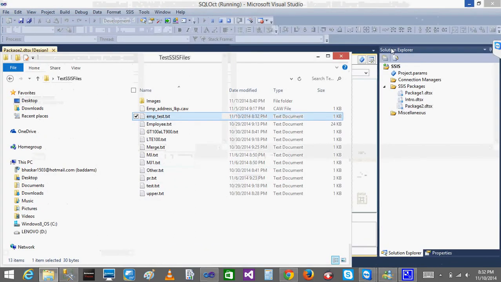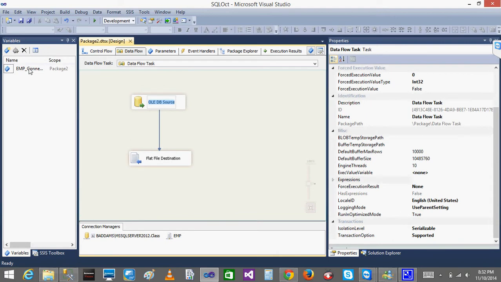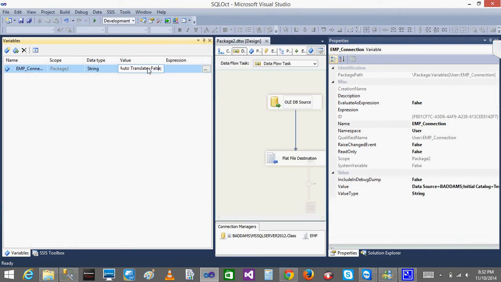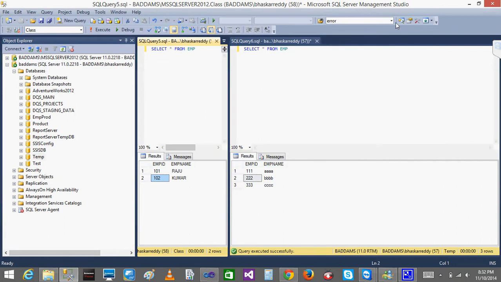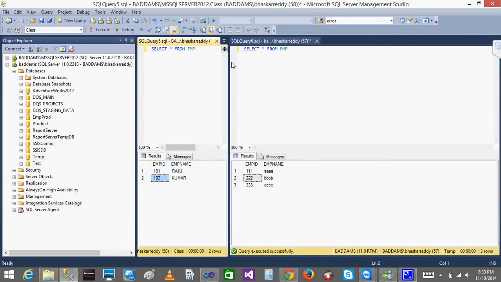So now what I'm going to do, instead of changing the connection string here, I'll just change the variable. Go and click on the variable source. What is the source? Badam's. I just want to see the server name because I'm a little bit confused. MS SQL Server 2012. Or else I can change it here only, right? So why worry? I'll change it here and I'll copy and paste it there.